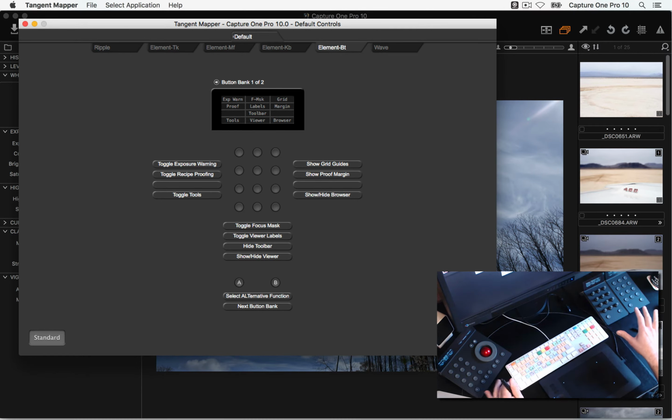Now, the way I've set it up today is a compromise between you guys being able to see it and also ergonomics. But I'll discuss good setups as we go through it as well. The four panels that we have in the Element range are BT for buttons. That's just simple push buttons.